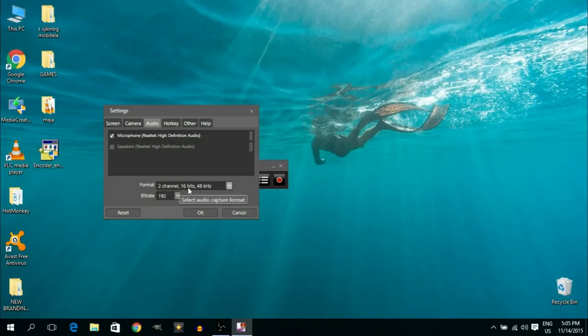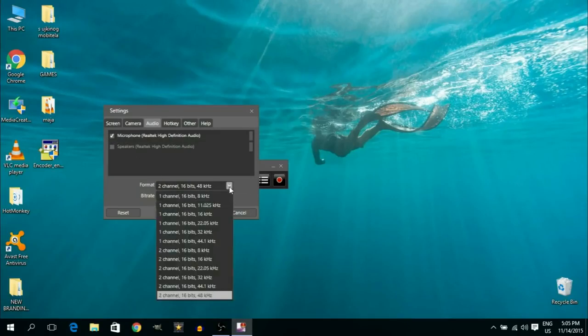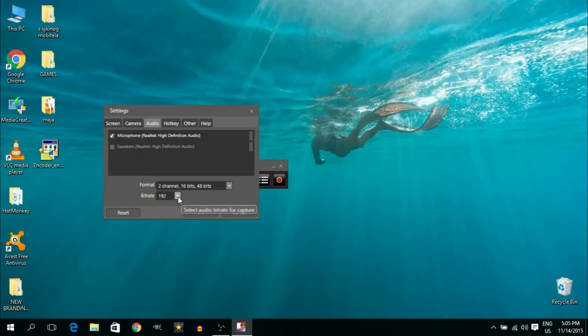Down here you have a format. I always go with the highest settings, and for the bitrate I always use the highest level that is at my disposal, so that is 256.